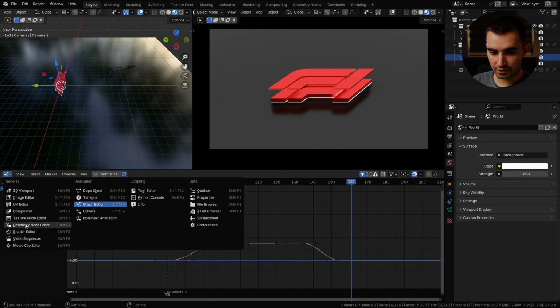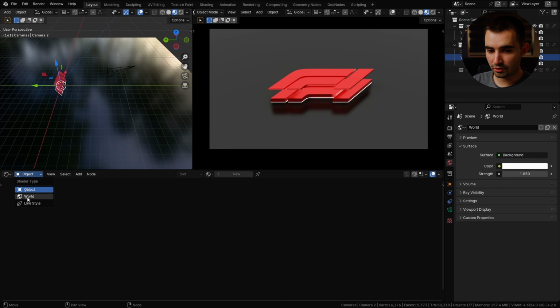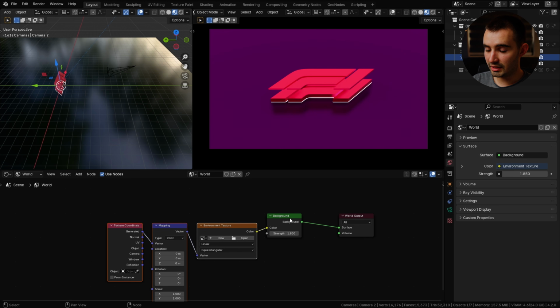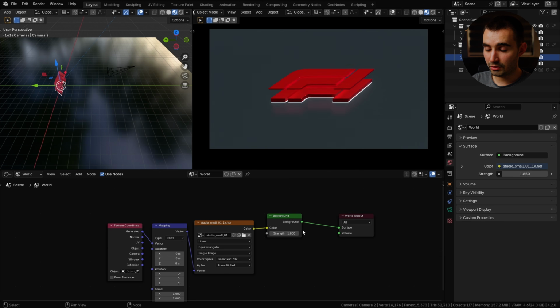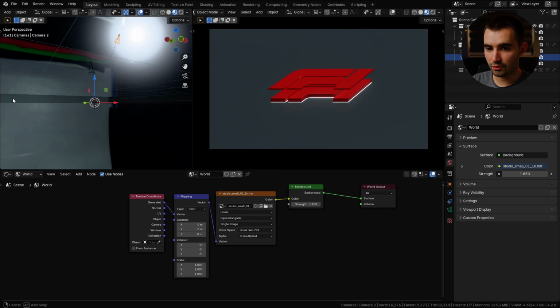Let's do a 1K download, and let's make some room and switch over to the shader editor and go into the world type. Control T, which is a feature that is also part of the Node Wrangler add-on. That will add an environment texture, texture coordinate, and mapping node. Now we can open the HDRI we downloaded. You can see how that looks as we orbit around.